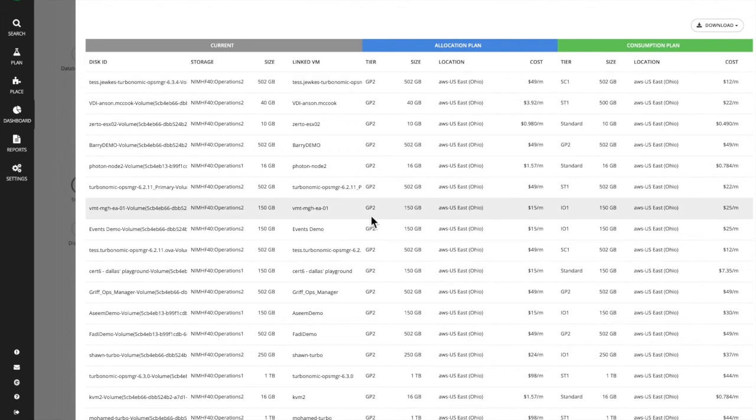If this volume were placed on the default GP2 tier, it would cost $15 per month. However, this volume has a higher IOPS demand and we would likely experience performance problems. Using Turbonomic's consumption-based data analytics, we've determined that it should be placed on the IO1 storage tier. The cost is going to be a little bit greater at $25 per month, but that cost is necessary to ensure performance.